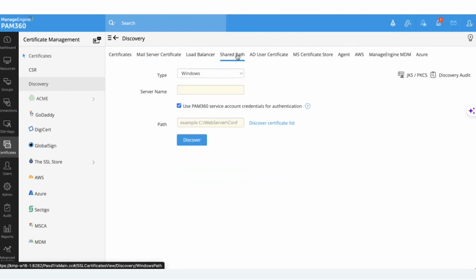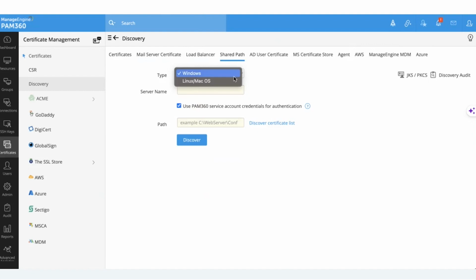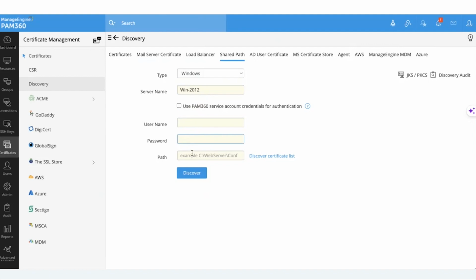Shared path discovery is used to bring in certificates that are stored locally on Windows machines, Linux, or Mac OS. For example, if I want to bring in a certificate from a specific Windows server, I can just enter that particular server name, provide credentials using which I can navigate to the specific path, and then bring the certificates inside the product. The same goes for Linux and Mac OS as well.